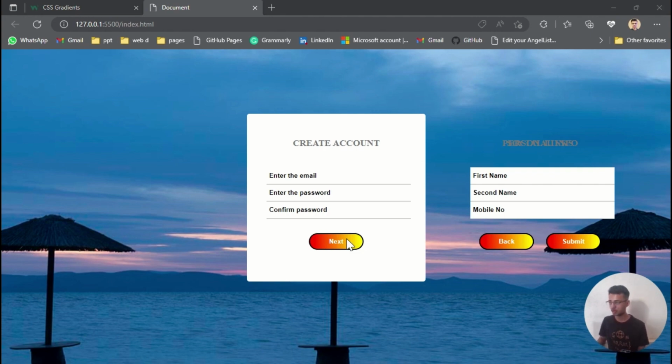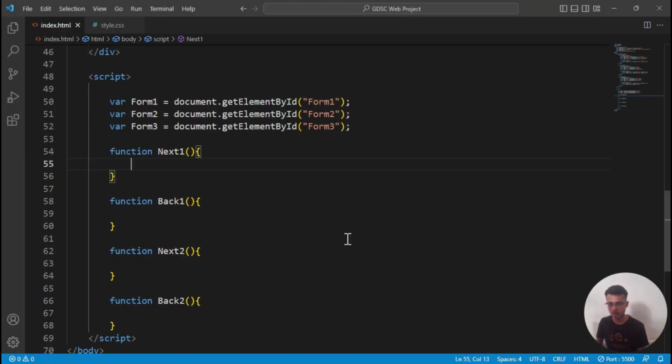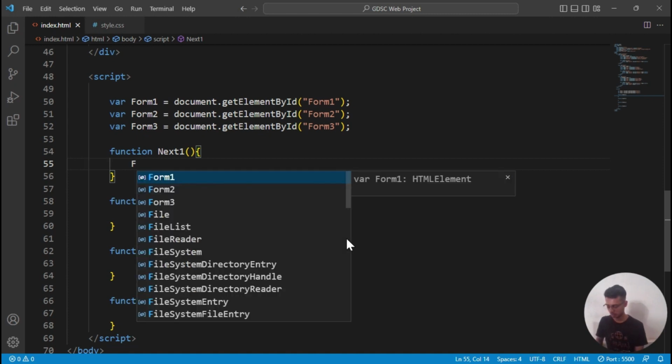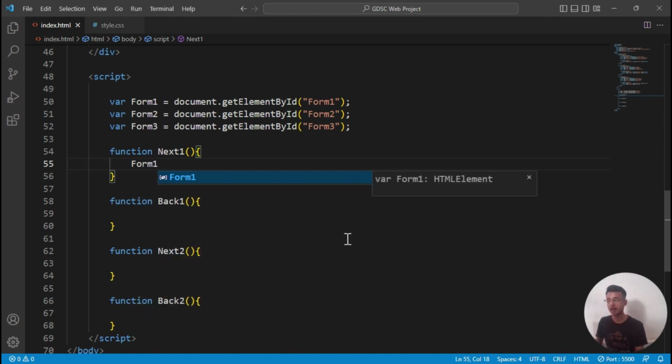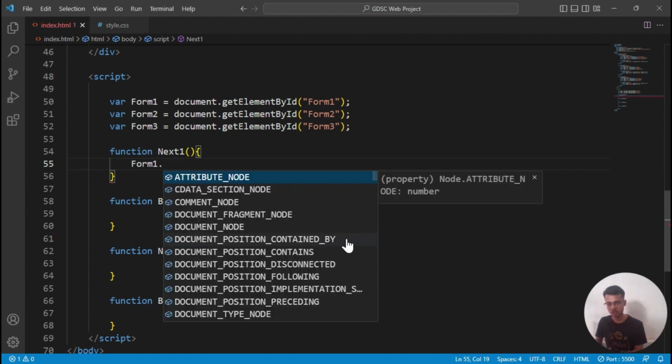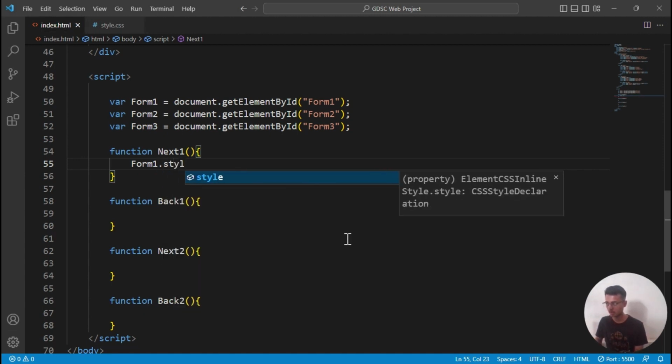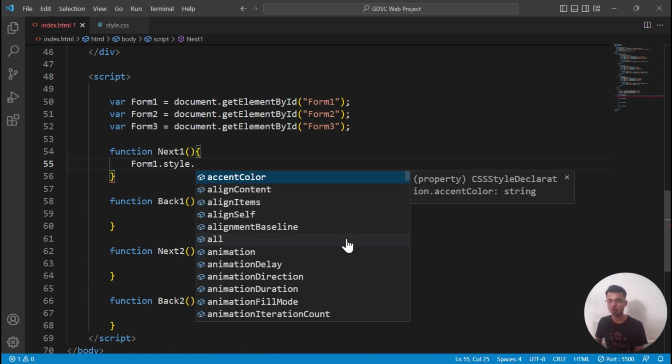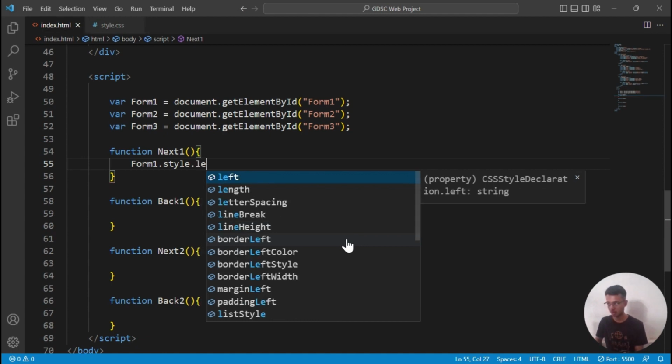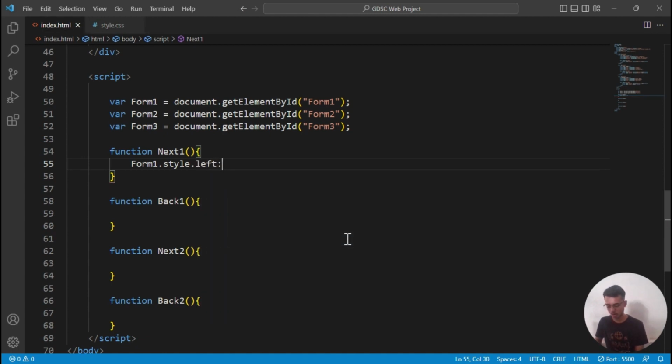So let's do that. I will type form1, meaning the ID of that element. Then we are changing its style, so just type style. Then what CSS property you have to give here? I want to give the margin from left, so I will type left. Then how much margin? We have to give minus 450 pixels, so I will type minus 450 pixels.